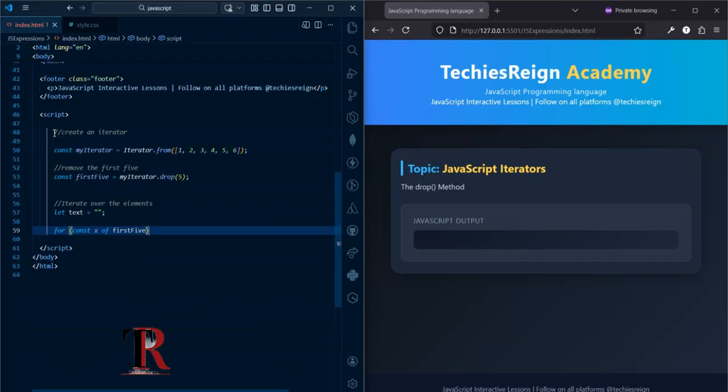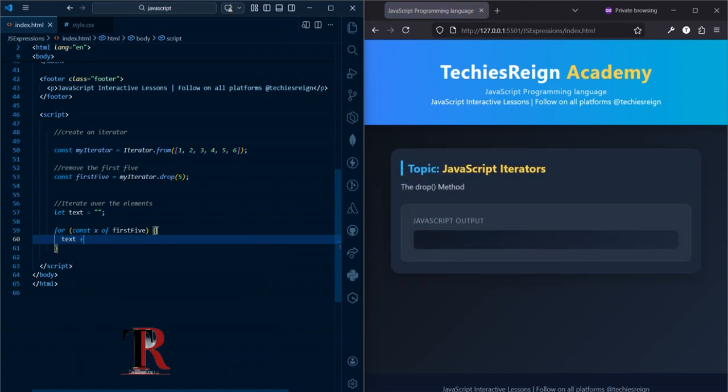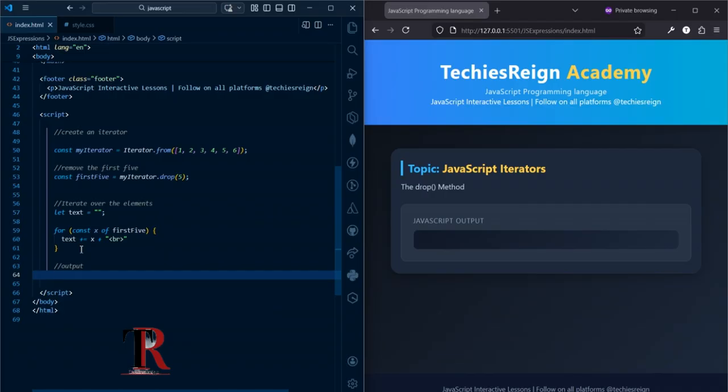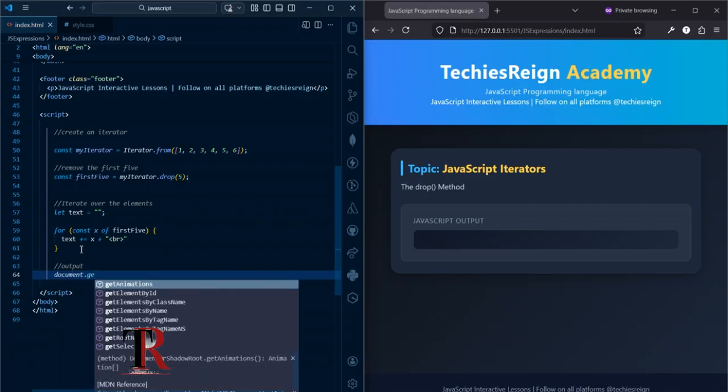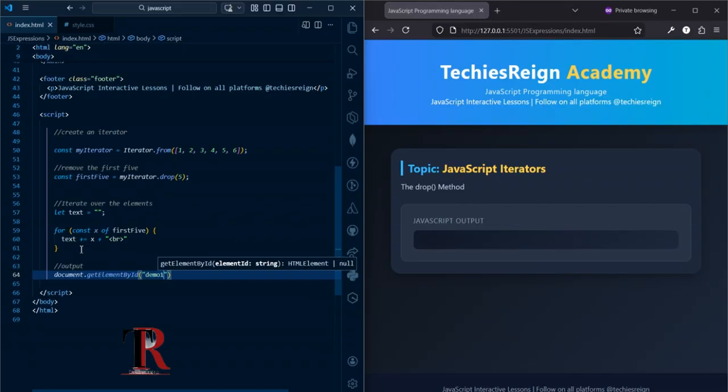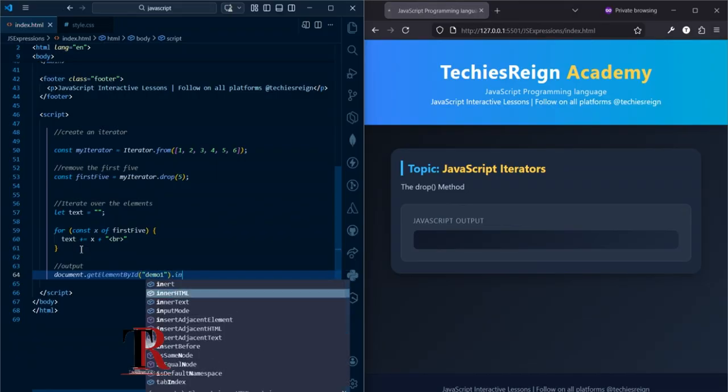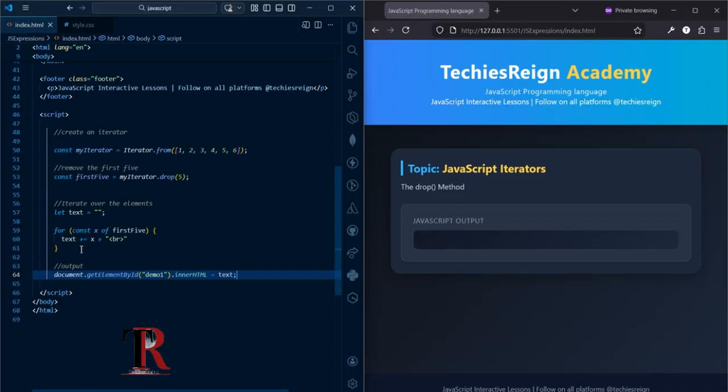Sorry. So the reason why we are using first5 is because this one has been converted using the drop method here, which is now assigned to first5. So that is the reason why we are using first5. And then inside my loop, I can add the result I expect to get, x plus br. And now the output can be document dot getElementById demo1 dot innerHTML equals text.